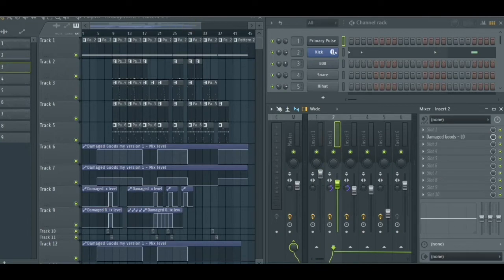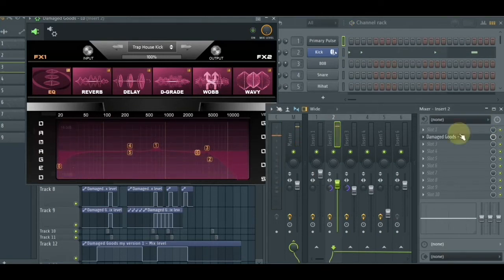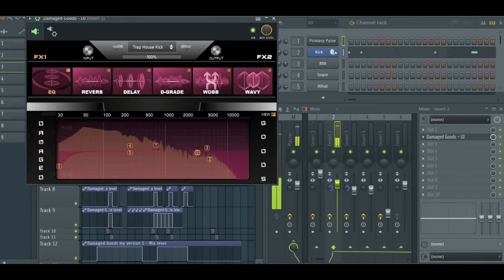Okay, now moving on to a basic kick drum sound. This is the original. And now with Damaged Goods. We're using a Trap House kick preset. And as you can see, this preset instantly adds warmth to the kick.